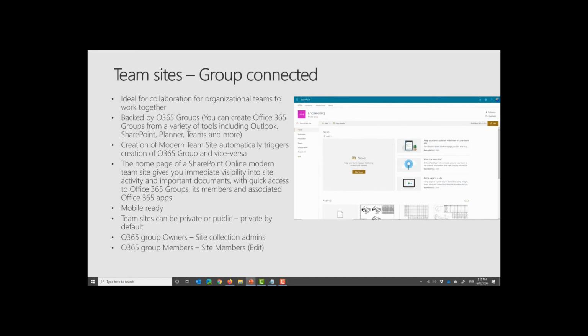A team site, I call it a really nice upgraded version of the classic team site. It's for collaboration. It's backed by an Office 365 group. It is a place to store your documents, to share documents, to collaborate with others. Every time you create a Microsoft team, it will create a SharePoint team site for you. And it is mobile ready as well. Team sites can also be private or public.